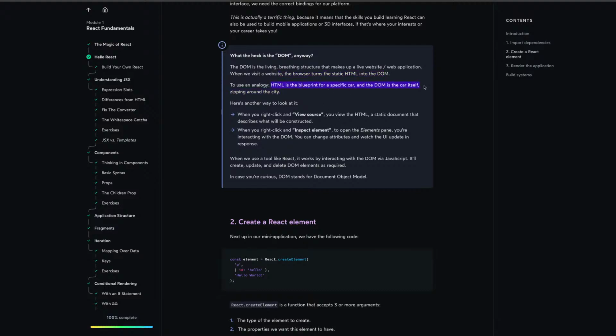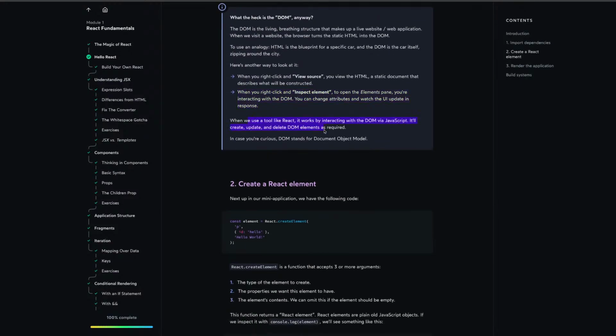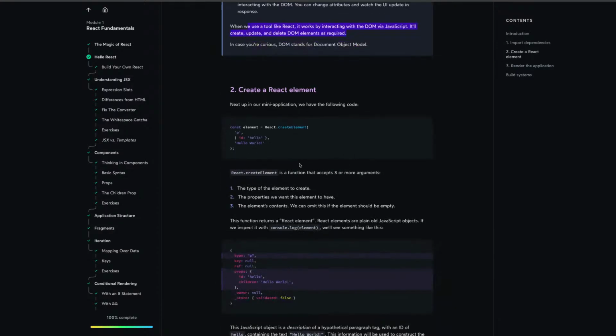A blueprint for a specific car is different from the car itself zipping around the city. If you right click and choose inspect element, you open the elements panel. You are interacting with the DOM. You can change the attributes and also see the page updating in response. A tool like React interacts with the DOM through JavaScript to create, update and delete elements. DOM stands for document object model.